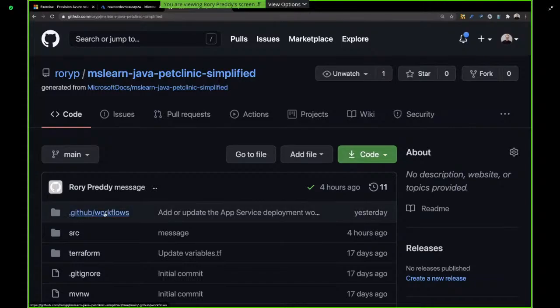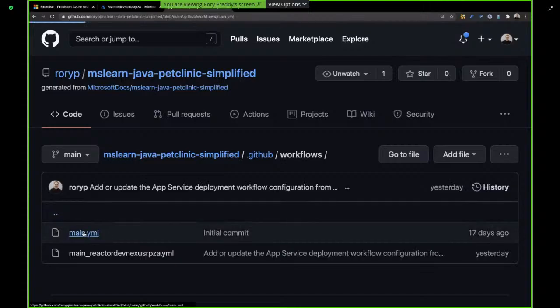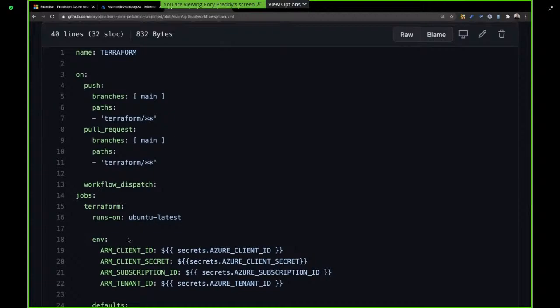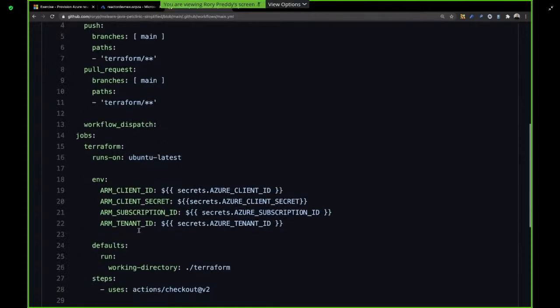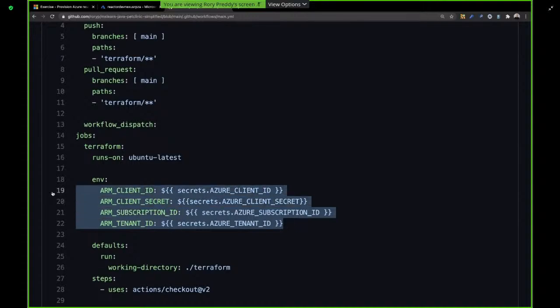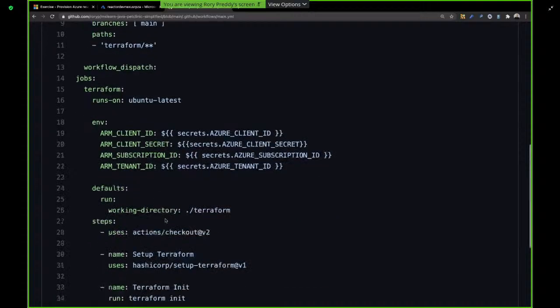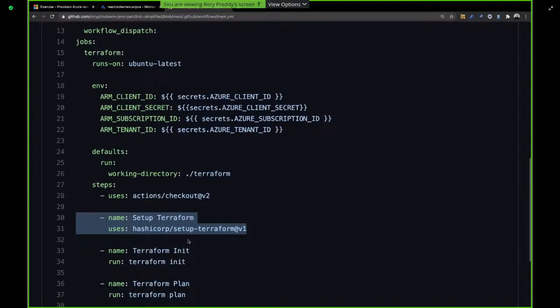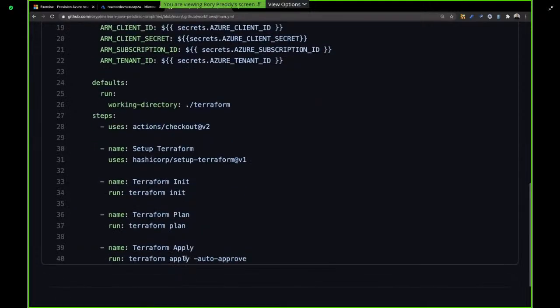Now the first one, the GitHub Actions, is the one I give you as part of the template file, and that's the main.yaml. The other one we're going to generate as part of the deployment center, sorry. So the first one that we see here gets the client secrets that we defined already, so it can authenticate with Azure, and then it sets up Terraform and Terraform inits, plans, and then applies.